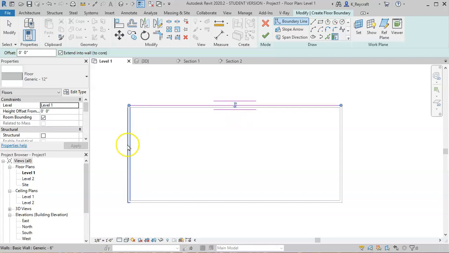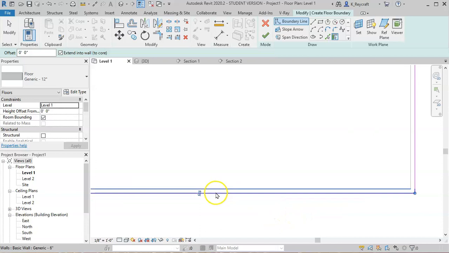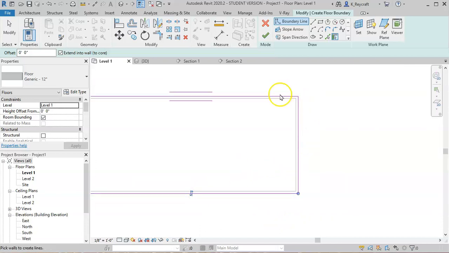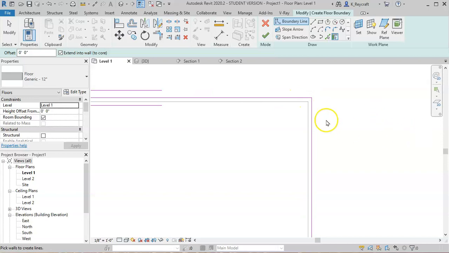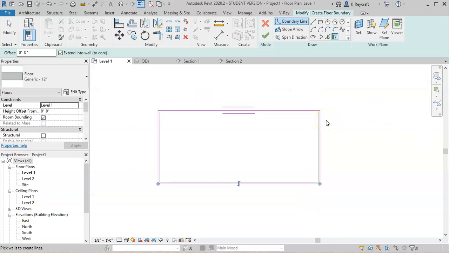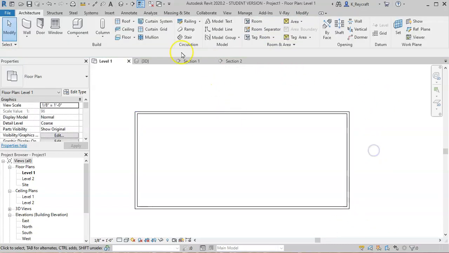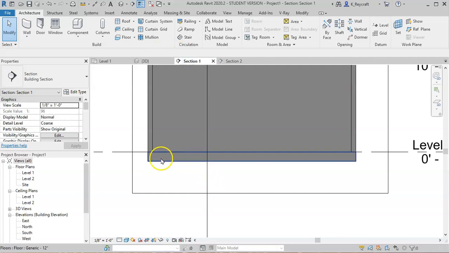So I pick a wall, and notice in this case I picked on the outside of the wall, and therefore the edge of the floor will go to the outside of the wall. If it turned out that's not what you want, you can click on these little flip arrows, flip grips, and it will change the orientation of the edge of the floor. So if I create that floor, and looking at the section, let's see what that looks like now.